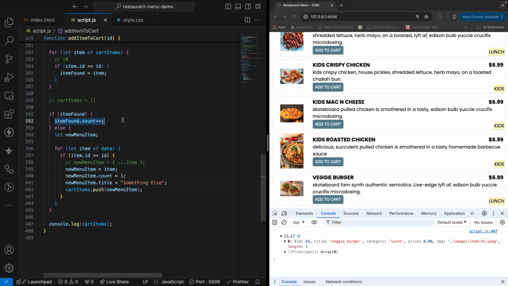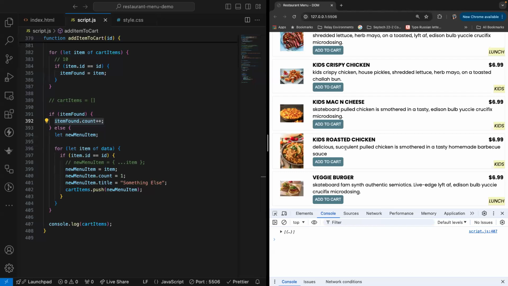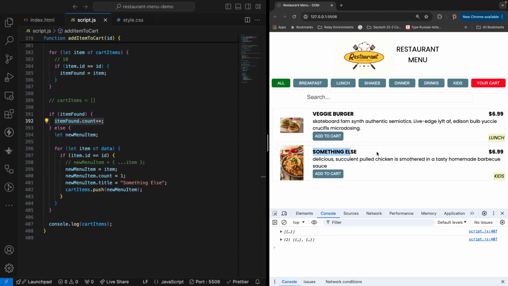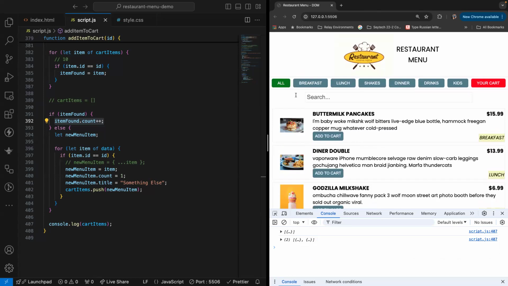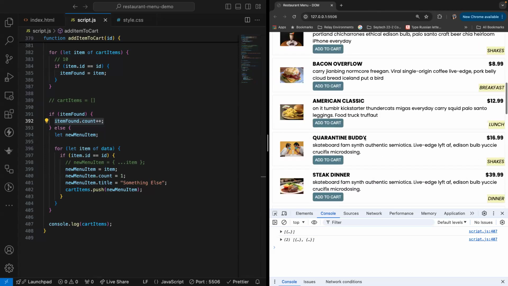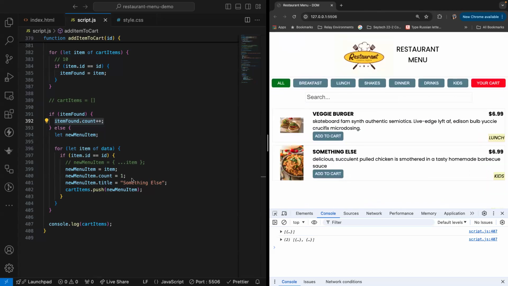I'm increasing it, but let's click something else, right? Other than veggie burger. Let me click this kids roasted chicken. Okay, kids something else. I put title something else. All right, but it's something else, right? So if I click all, something else. Did you see that? I'm changing the original data. I went back to your cart, which displays the cart. Yeah, right? It displays the cart as something else because we changed it.